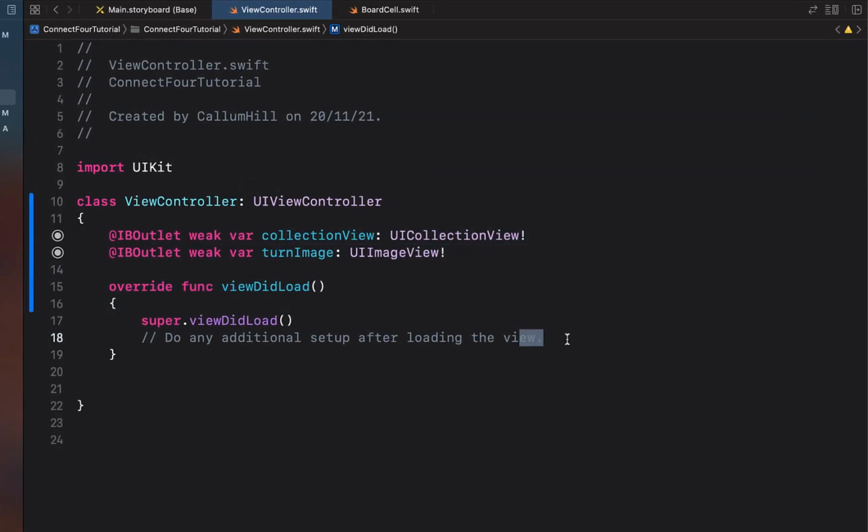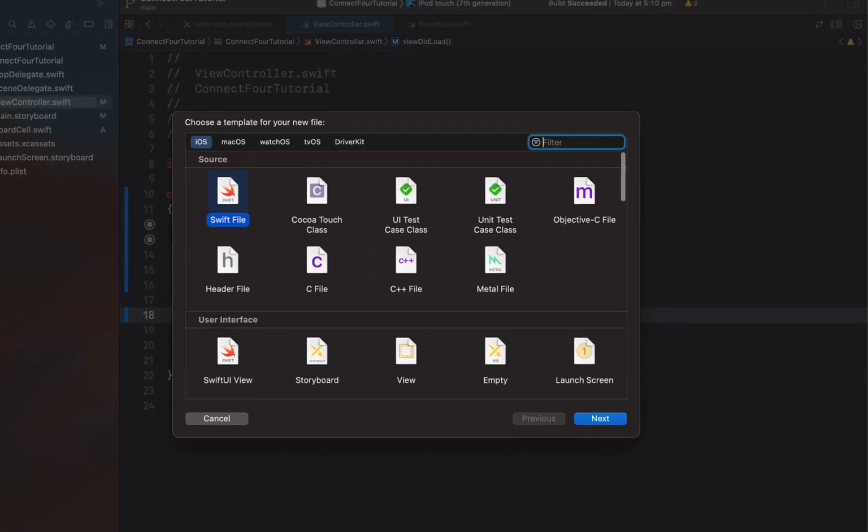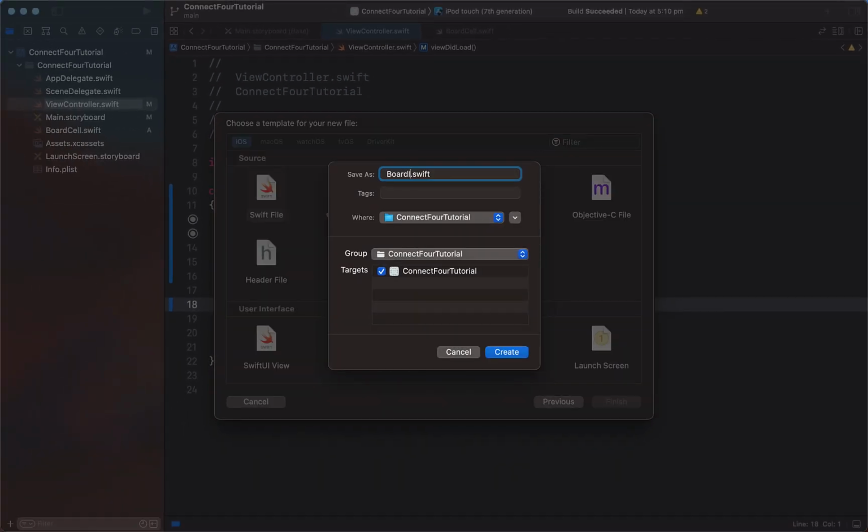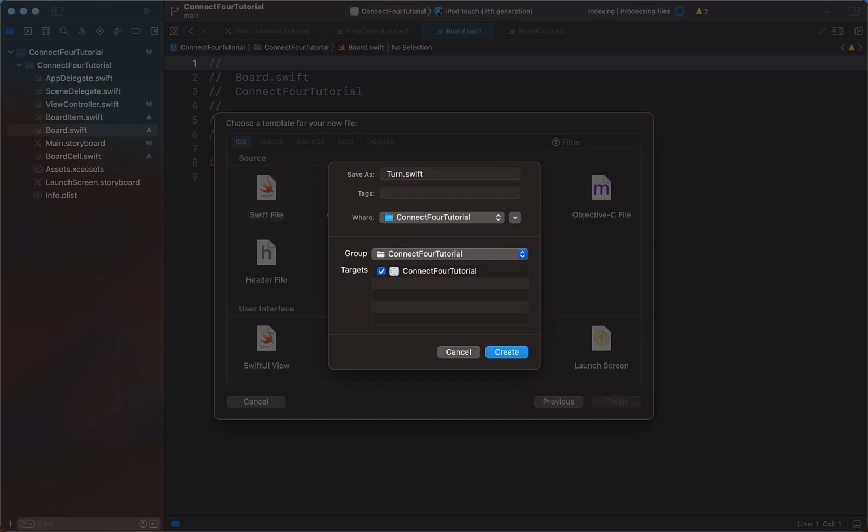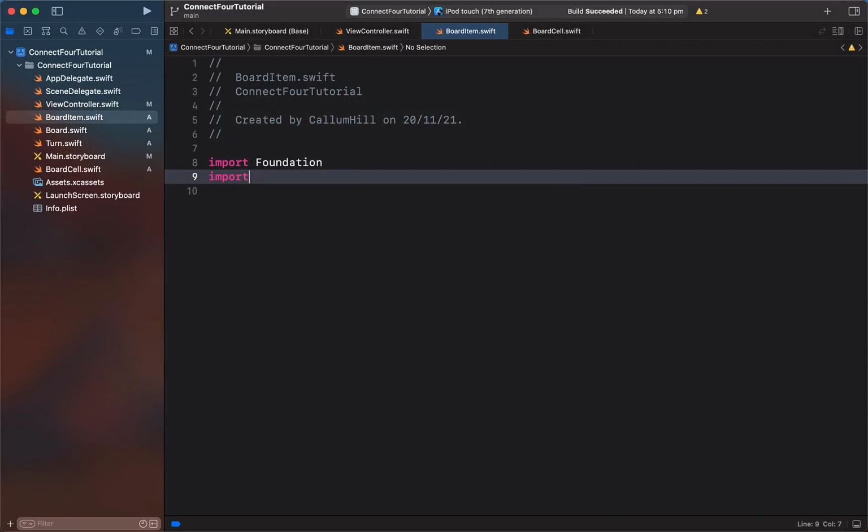We're just going to do a little bit of tidying up, and we're going to say Command N to create a new Swift file. We're going to call this one BoardItem. We're going to create another Swift file calling it board, and a third one calling it turn. So we're going to start with our BoardItem first. We're going to import UIKit.